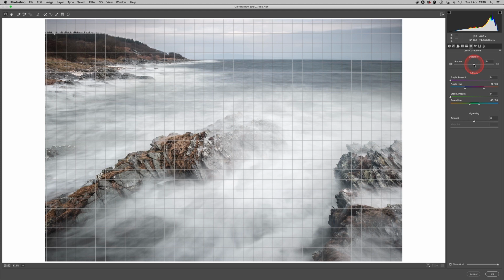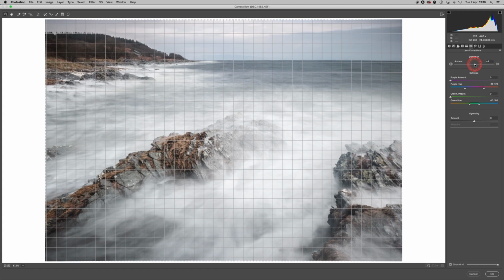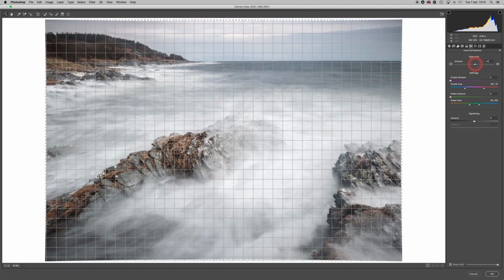With this distortion slider, we'll slide it to the right slowly, and we can see that we're starting to even things out. And that's more or less done it. It's pretty straight, it looks pretty good. If we go along here with our magnifier, we can see it's pretty straight all the way along. So it's got rid of the distortion.